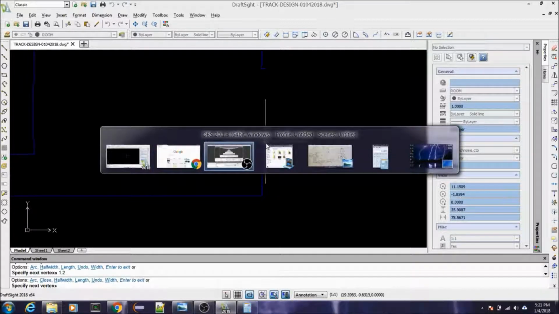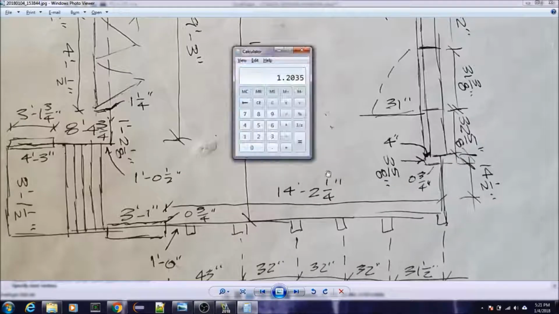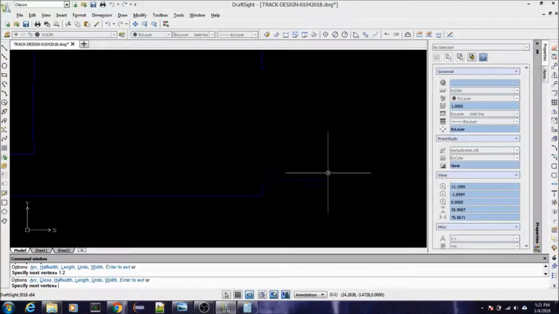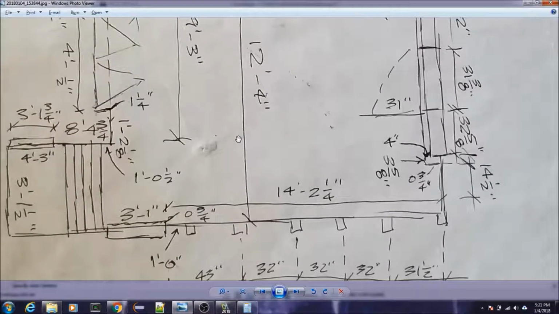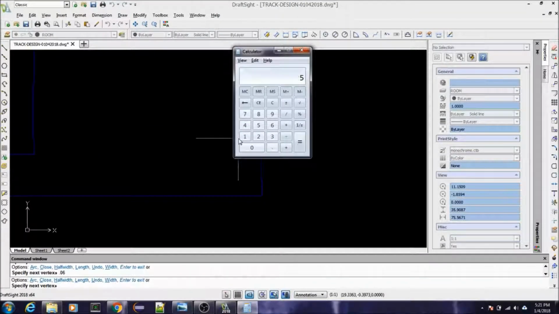And then we've got to come out for the molding 3/4 of an inch. So that's going to be 3 divided by 4 times 0.083. That's 0.06. So we're going to come out 0.06. And then we're going to go 3 5/8 inch. 5 divided by 8 plus 3 times 0.083. That's 0.3.